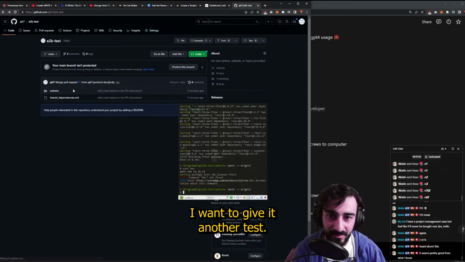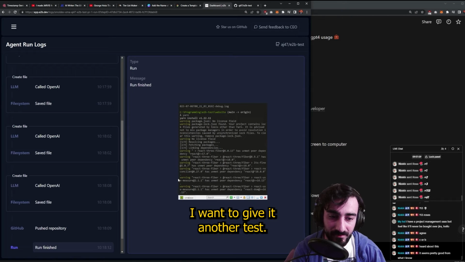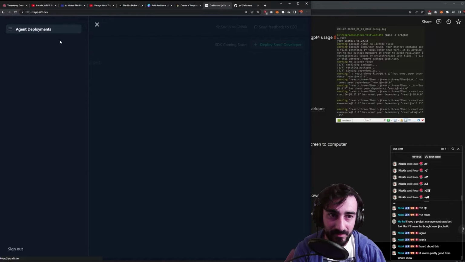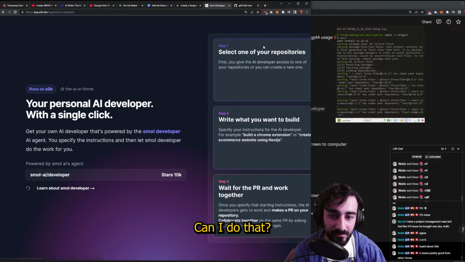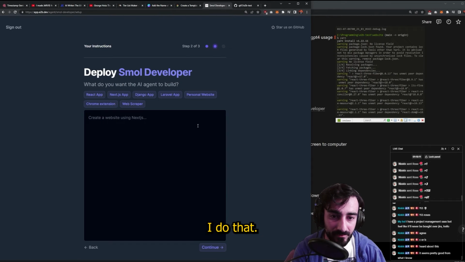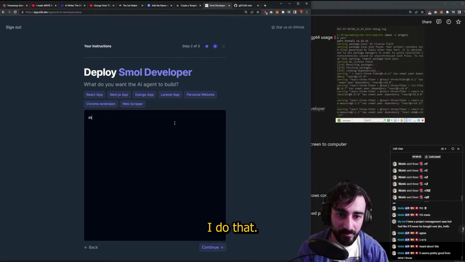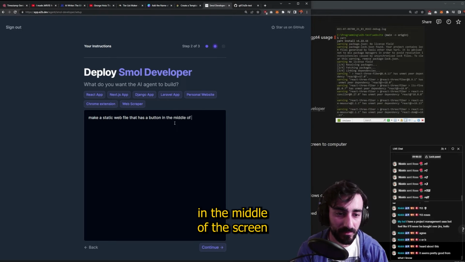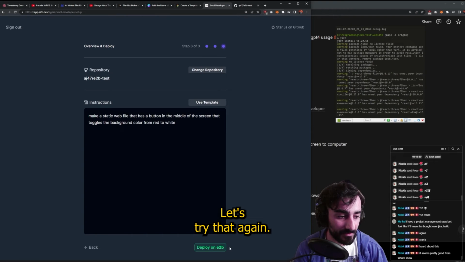I want to give it another test. I want to say do the same thing but without Next.js, pretty much. Can I do that? Make a website, make a static web file that has a button in the middle of the screen that toggles the background color from red to white. Let's try that again.